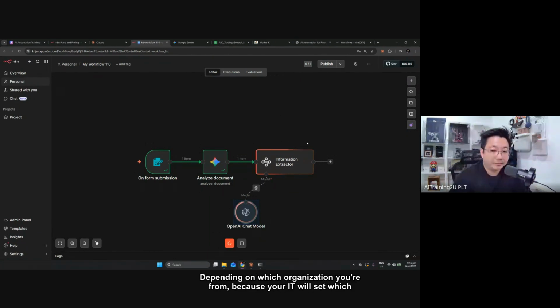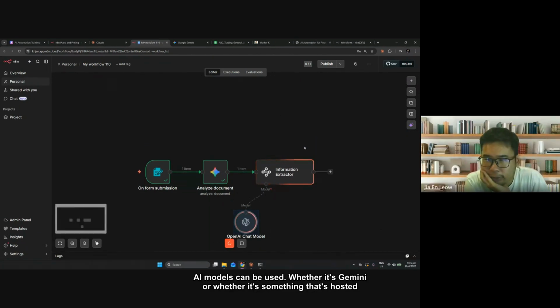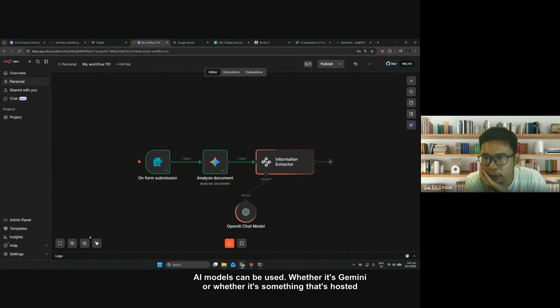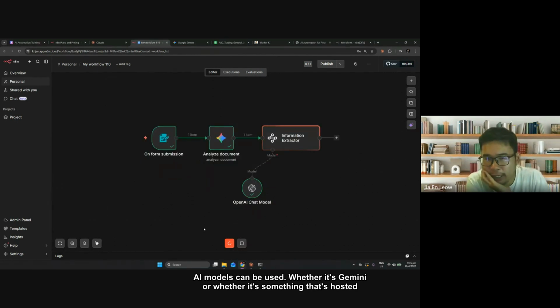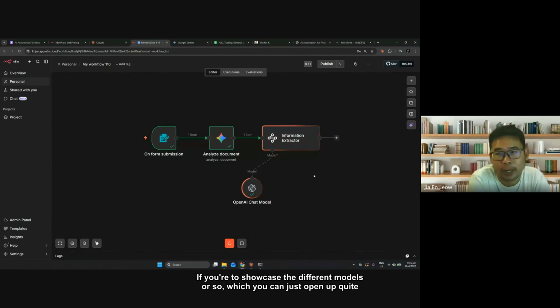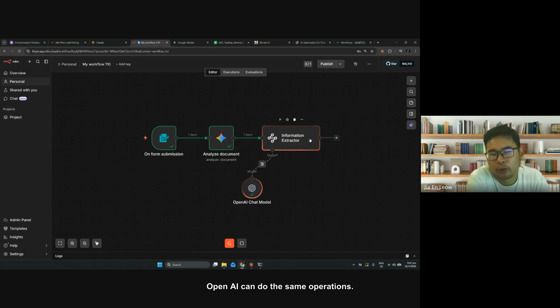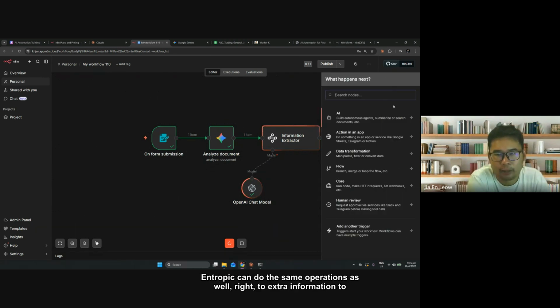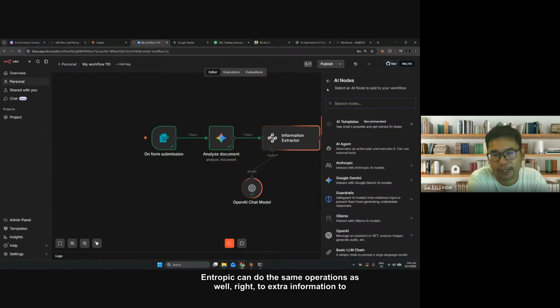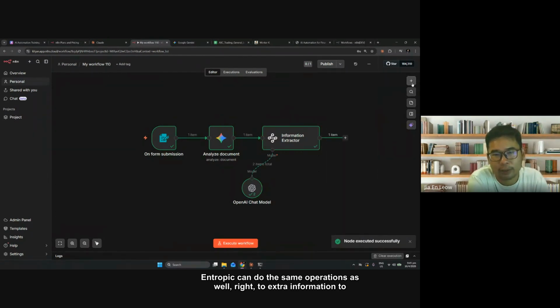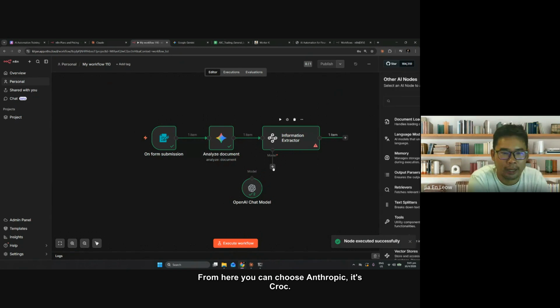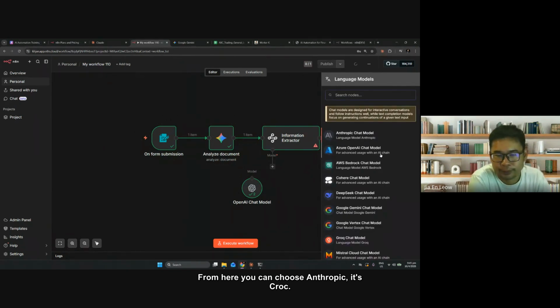I think it's important to highlight, depending on which organization you're from, your IT will set which AI models can be used, whether it's Gemini or something hosted within AWS, if your organization is on AWS, or OpenAI. If you had to showcase the different models, Wei Jing can just open them up quite quickly and say, look, OpenAI can do the same operations, Anthropic can do the same operations as well, to extract information, to understand diagrams. So it's like a shopping centre.